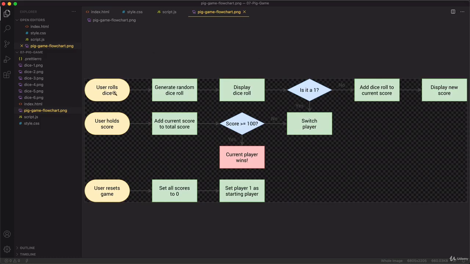So when the user rolls a dice, we want to first generate a random dice roll, then display it, and then check whether it is a 1 or not. And if it's not, we add that dice roll to the current score. And if it is a 1, we go to the next player. And maybe you're noticing that building a flowchart like this is pretty similar to actually dividing the big problem down into smaller sub-problems. So essentially, all these squares that we have here on the flowchart are like the sub-problems that we now need to go ahead and implement.